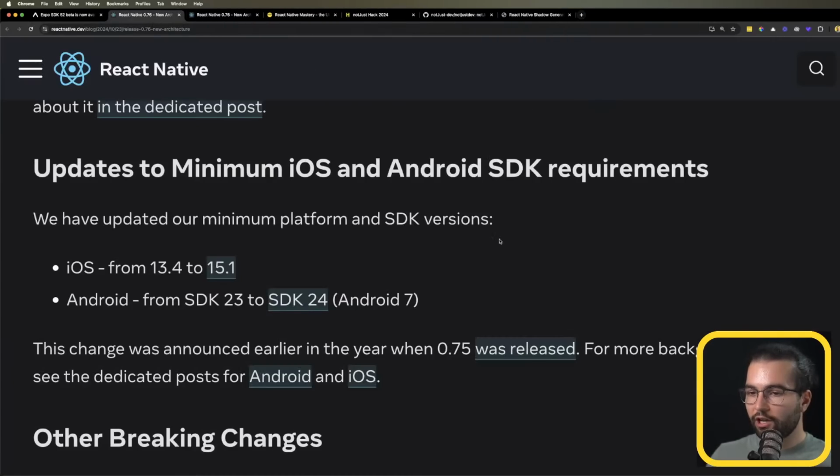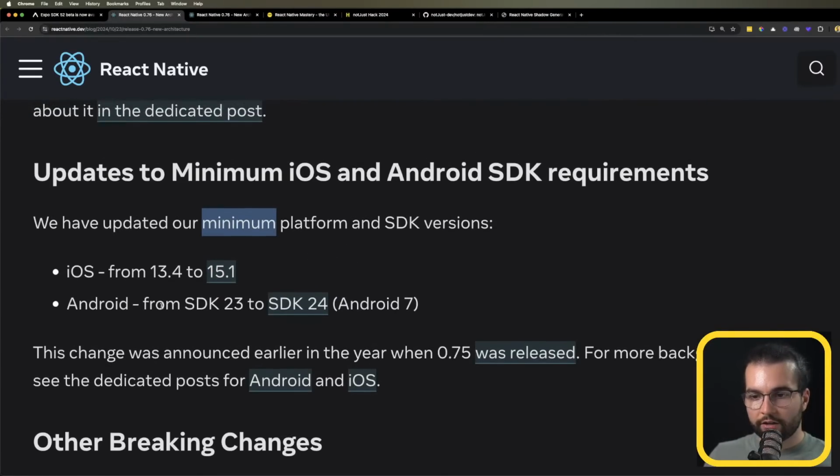What's the iOS usage distribution like nowadays? I don't know. What's the latest? Oh, but this is the minimum platform. So now the minimum iOS version that you can target is going to be 15.1.